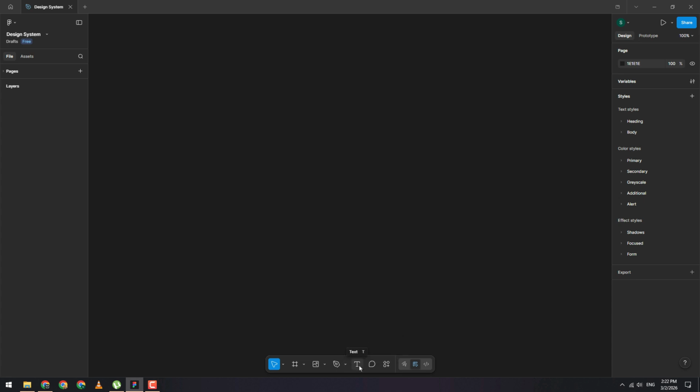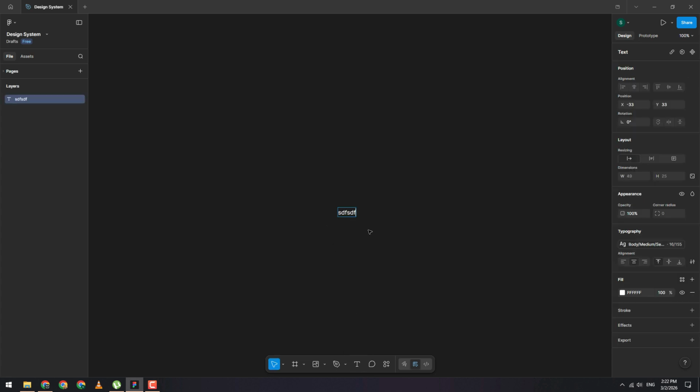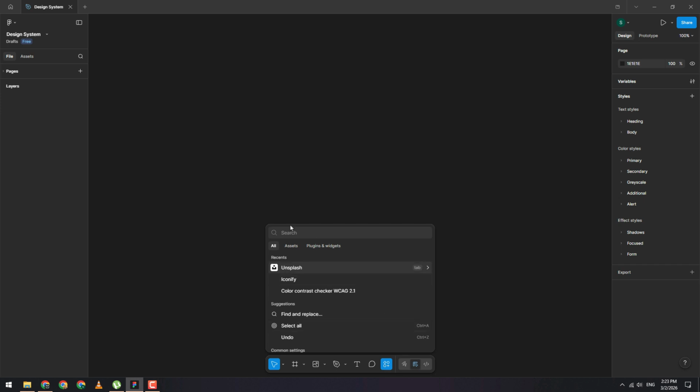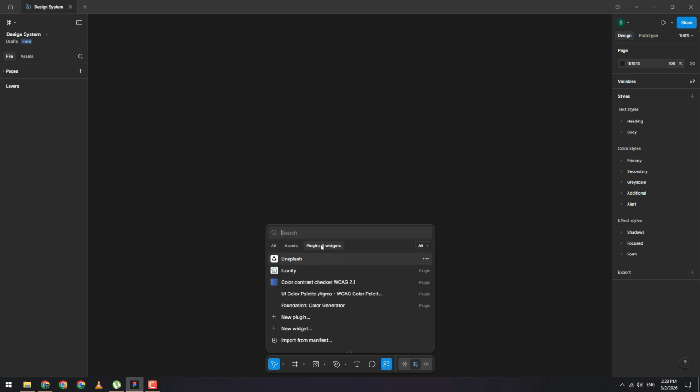Next, we have the text tool. We can activate the text tool using T, of course, and by activating it with T, we can then write any text directly onto the canvas. So this is our dedicated tool for writing text, and we also have a tool specifically for comments. And then finally, we have a section for plugins. Here we can import, install, and effectively utilize various different plugins and assets.